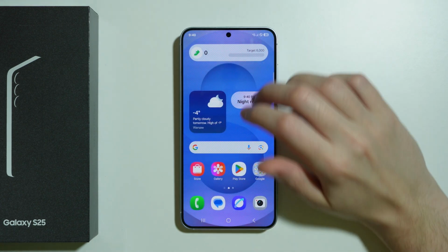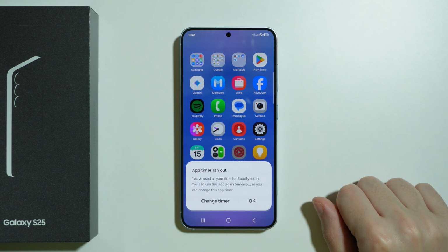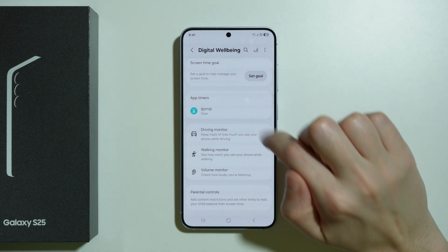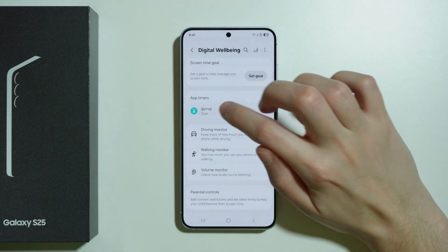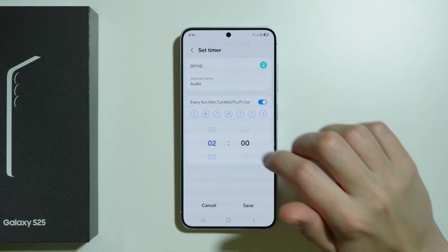Now every time you go to the app, as you can see, in some cases you can run out of time. If that is the case, then you want to go back to the Digital Wellbeing settings and you can tap on the timer in order to adjust the time, because I guess we have missed that.